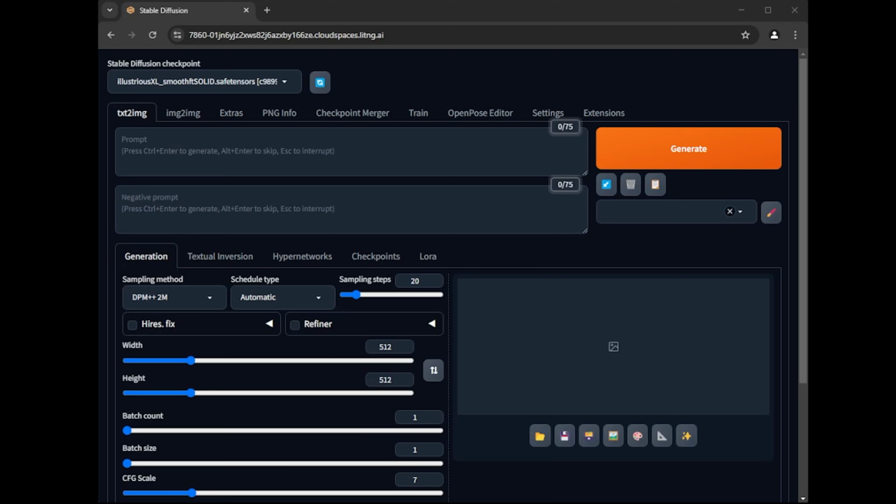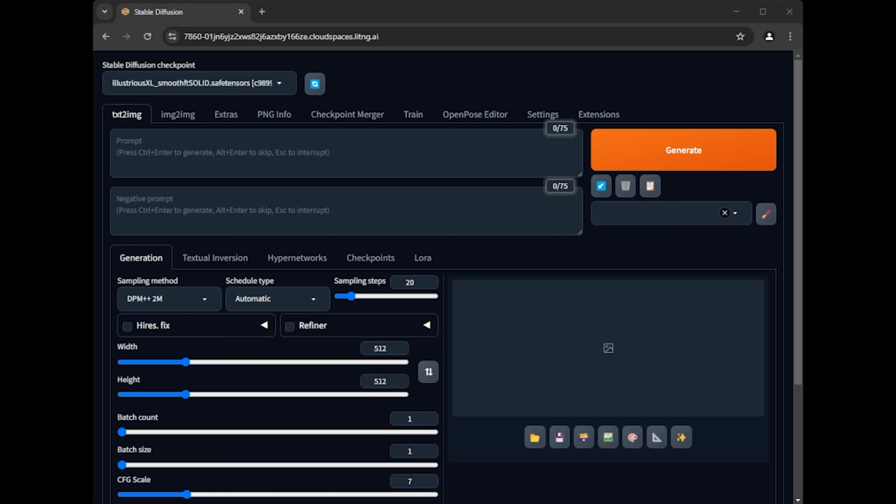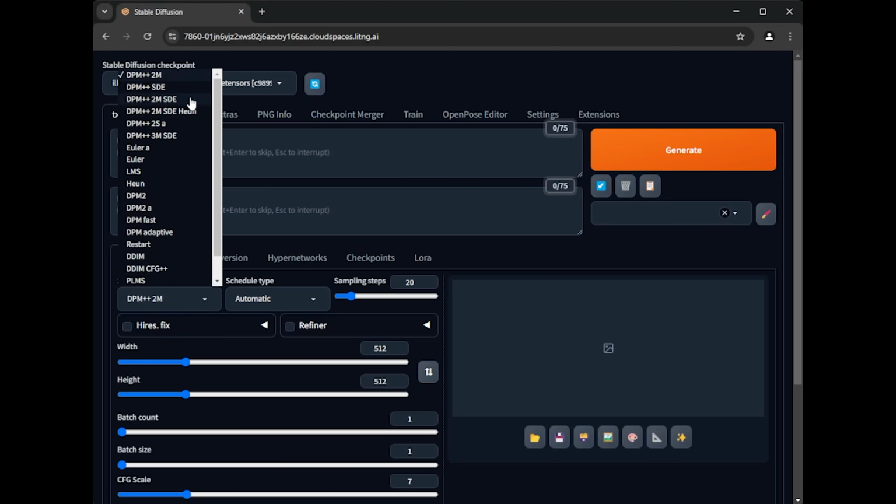Exactly. Some methods are faster, some are slower, some are better at generating realistic images, while others excel at creating more abstract or stylized results. Okay. It's all about experimentation. All right, I'm starting to see why running Stable Diffusion locally offers so much more control. Okay, what about sampling steps?